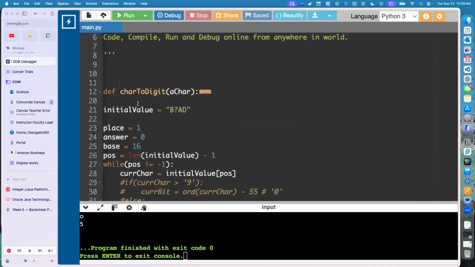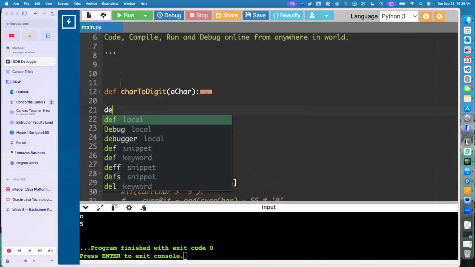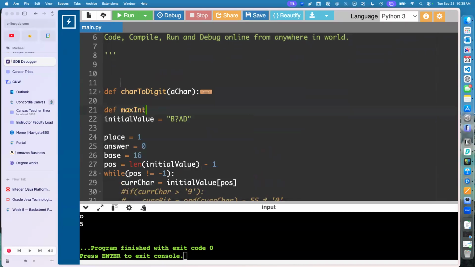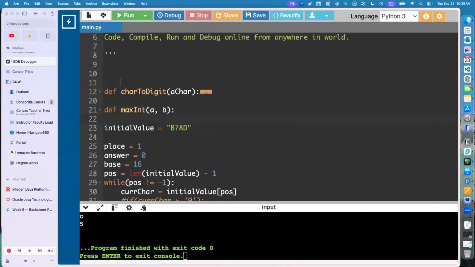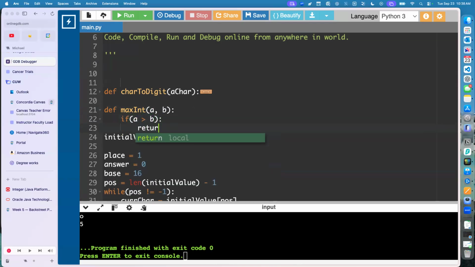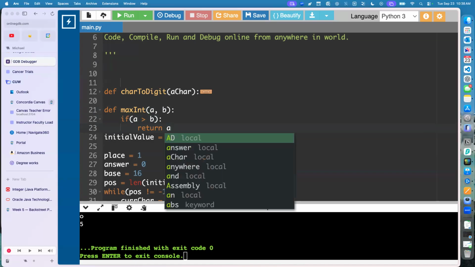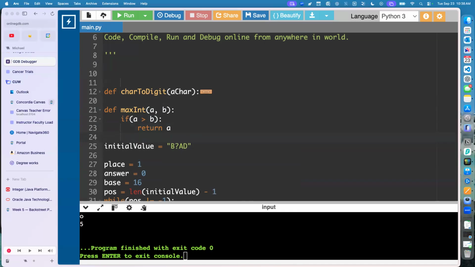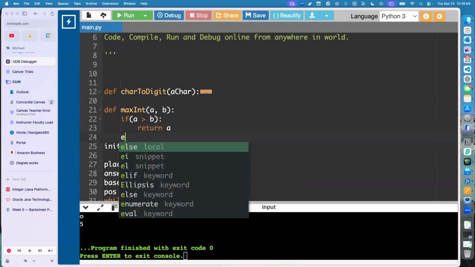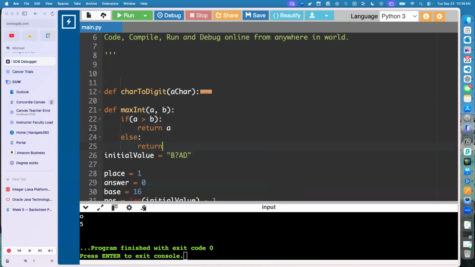So I can do another one. I can say def maxint, A and B are two integers. If A is greater than B, return A. I'll show you here in a second. Else, return B. I have this guy minimized. I'm just kind of getting it out of the way. So kind of forget that that guy's even there.